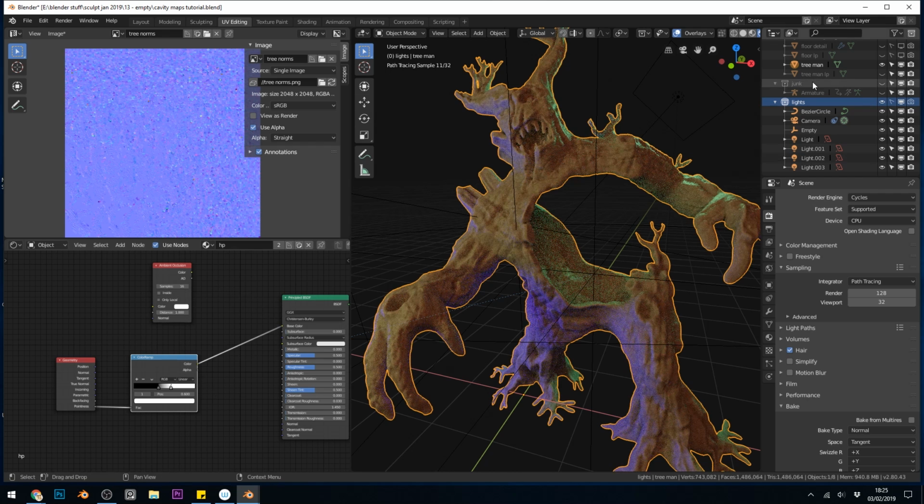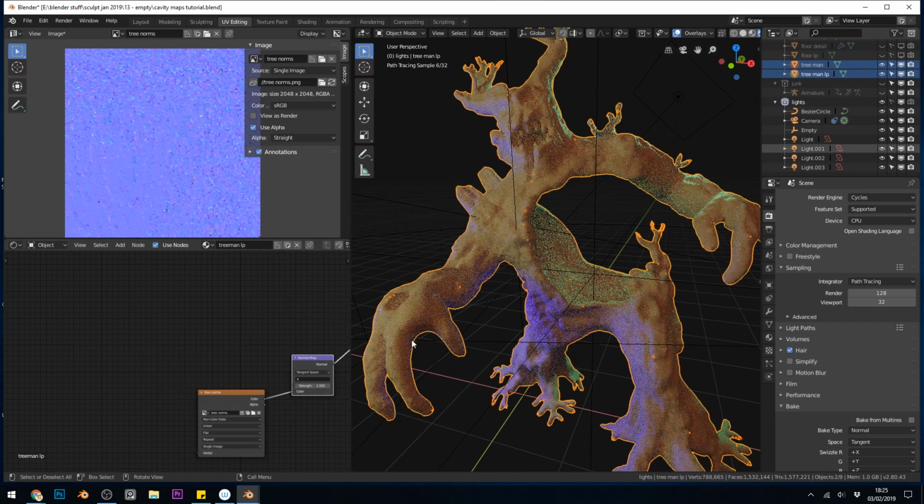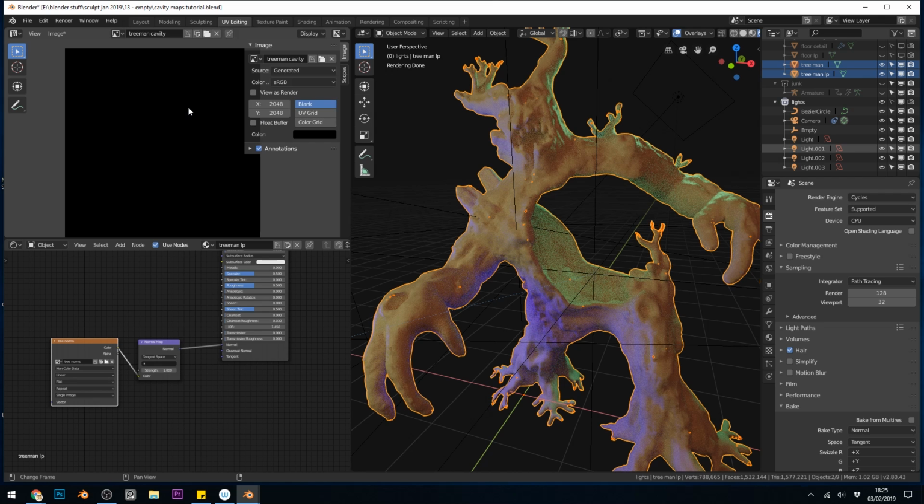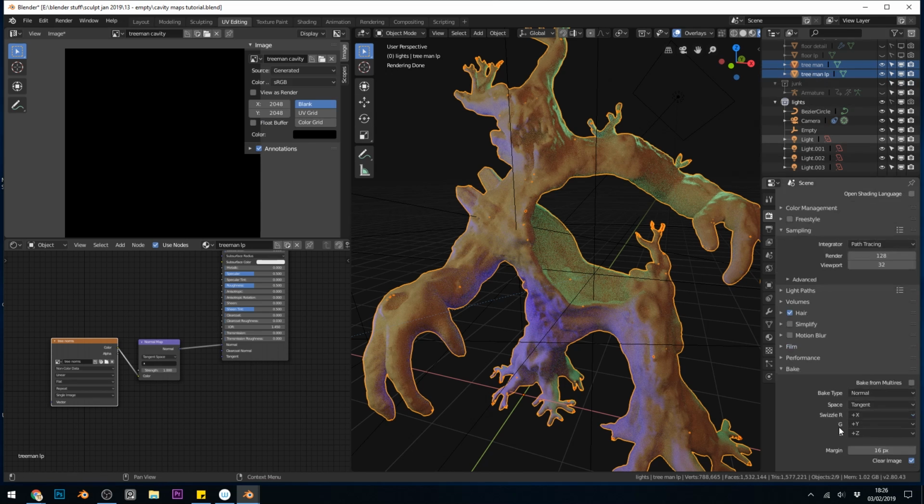So there it is. Let's select the tree man high poly first, and the tree man low poly second. I need to create a new texture, so I'm going to call this tree man cavity. They used to be called cavity maps, I suppose they still are. I'll change it to 2048 by 2048, remove the alpha and press OK. I should be all set up and ready to bake as long as my object is unwrapped, but I've already unwrapped it. Come down to here.